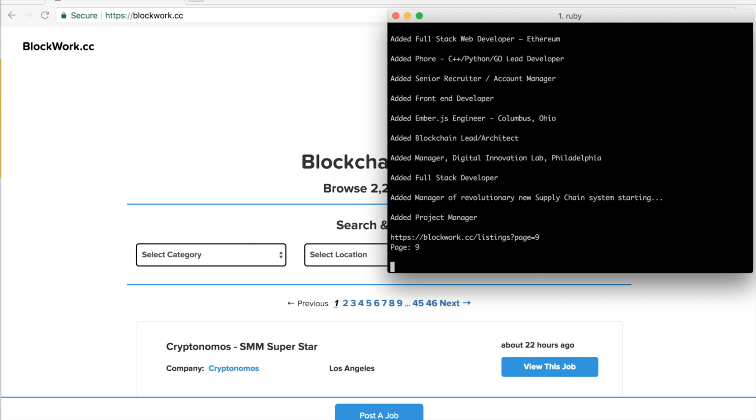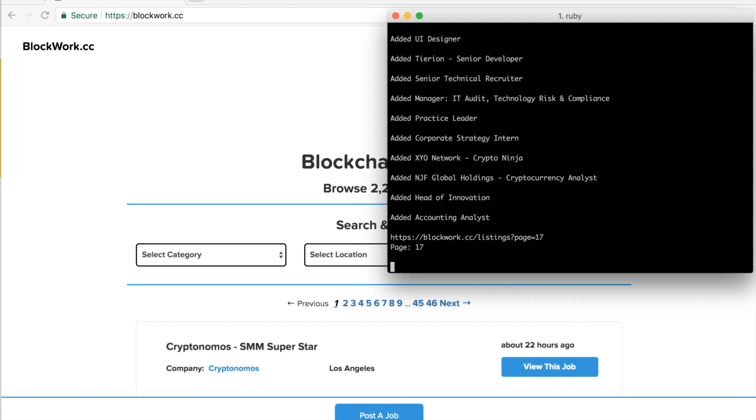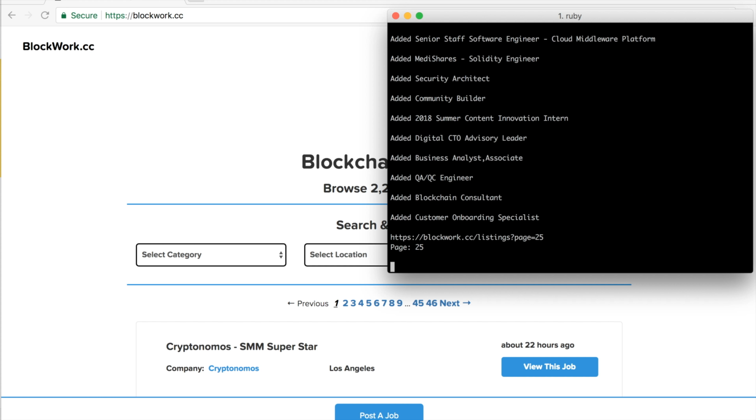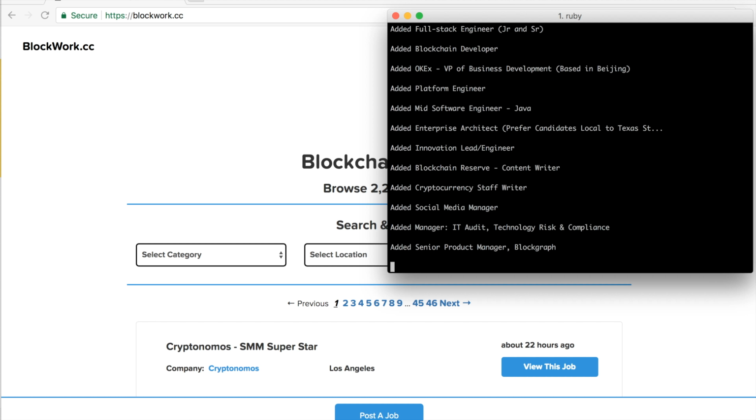So right now what's happening is my scraper is running through this entire website, and you can see we're iterating through the pages and we're extracting all of the job listings out of the website.